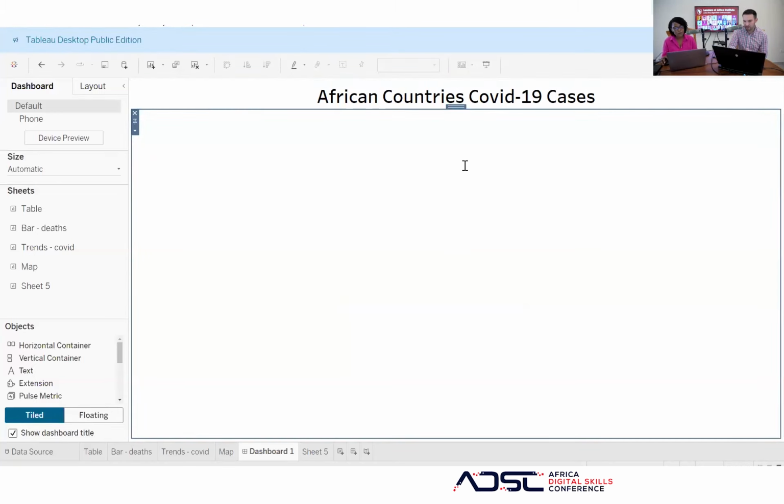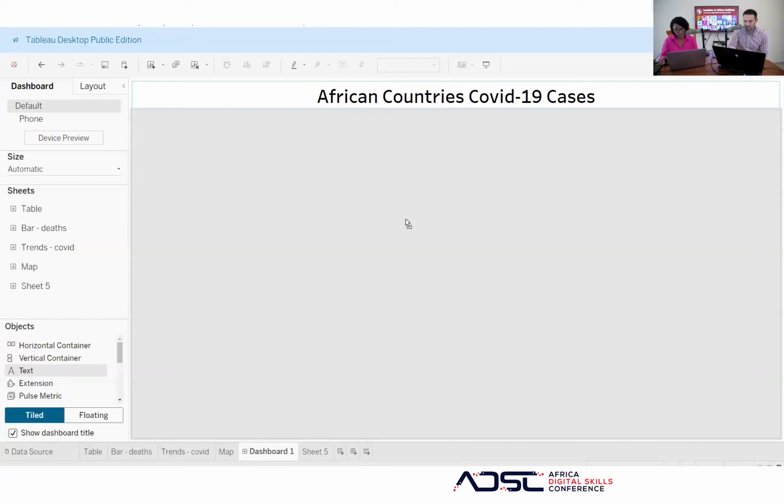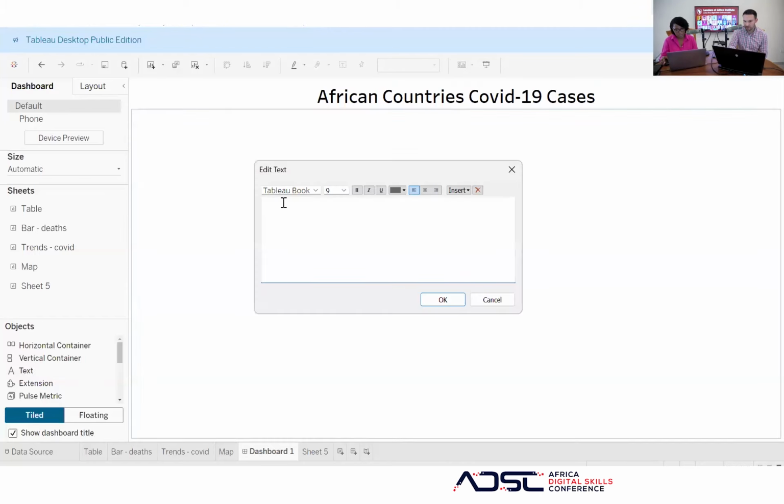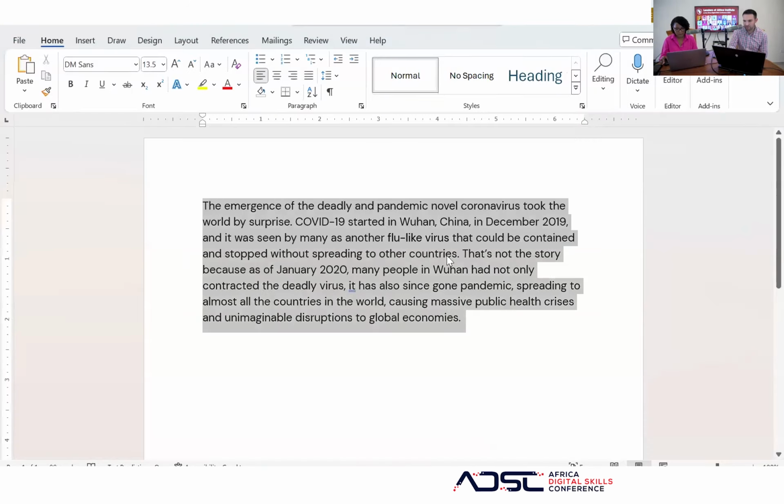Also, if you want it to be a little more descriptive, you want your audience to know what you are talking about, so you want to add a little text before you start bringing in your charts. You can add text. With text, you can just drag the text and put it here. So this one involves dragging it. You drag your text, you can type it, or you can do it like I already did. I typed my text already, so you just do copy and paste.